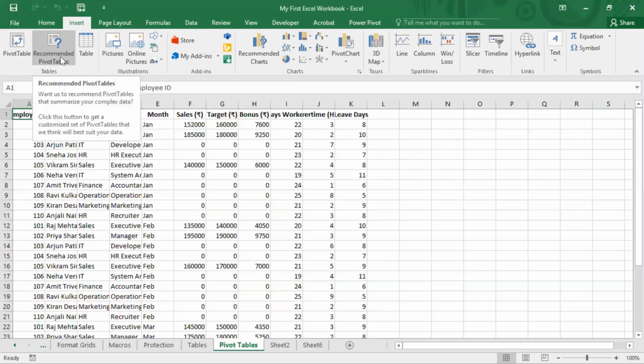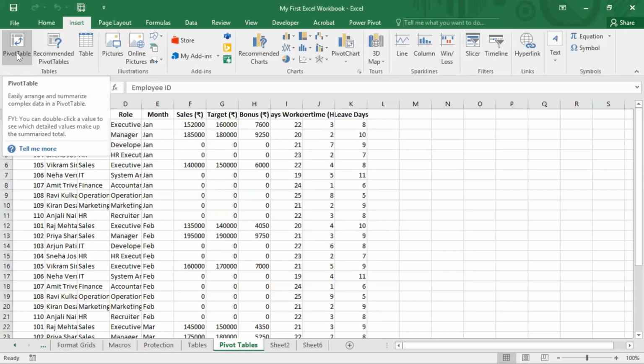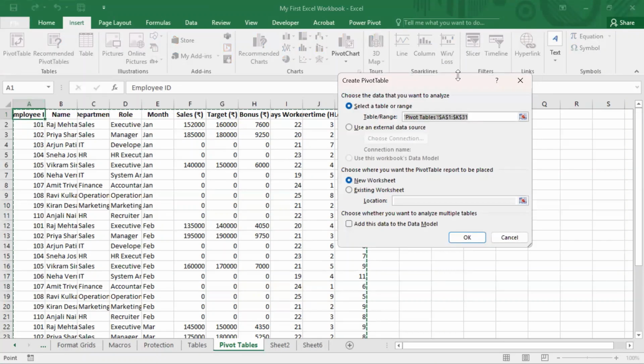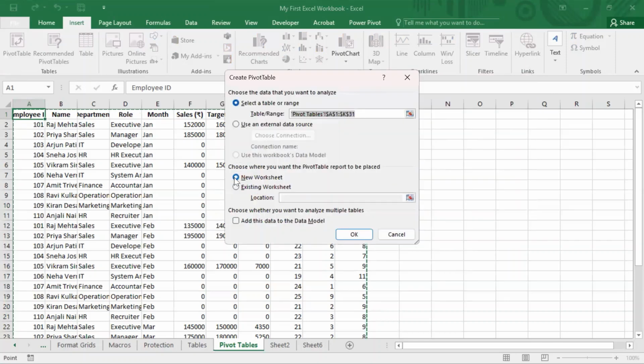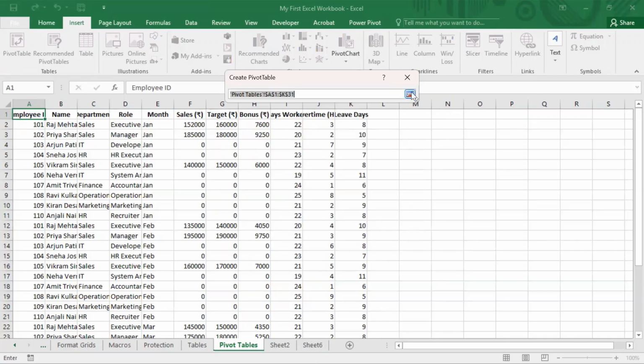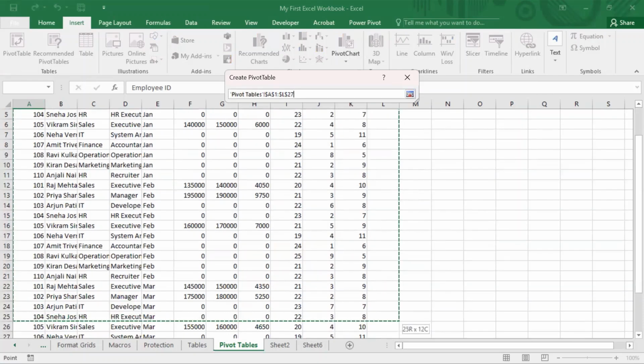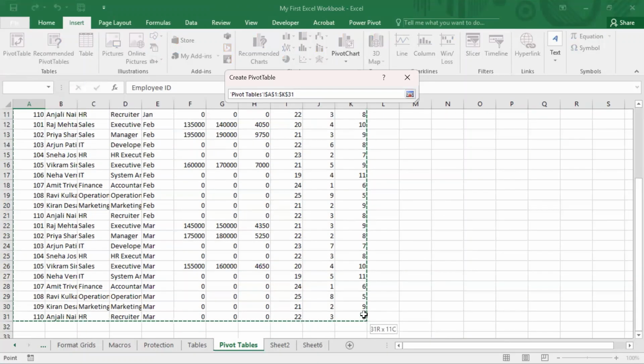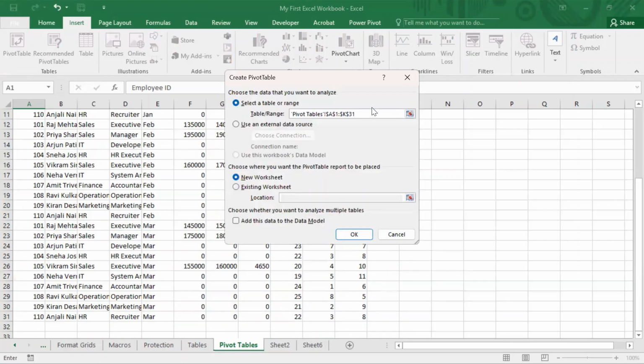This time, not on recommended pivot table, I can have pivot table. It will open this create pivot table dialog box. In this, it will ask you to select a range. I can select the range from here. So I can select the entire range, or I can select some of the data. I usually select the entire range or the entire data that has to be pivoted.